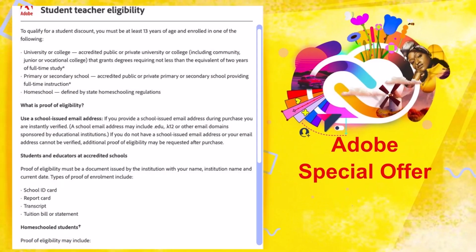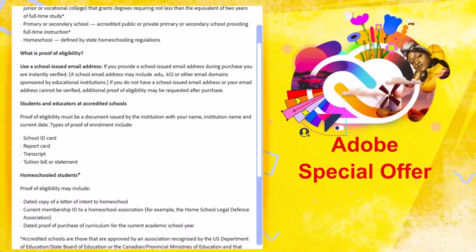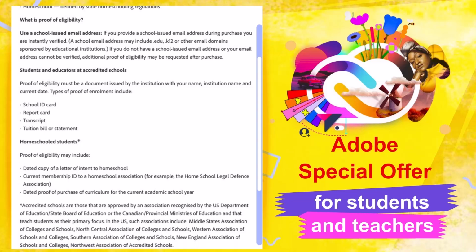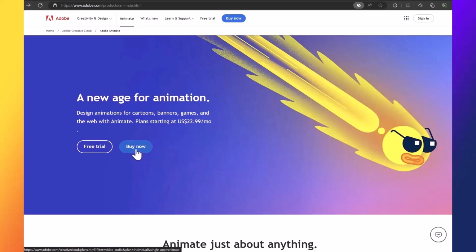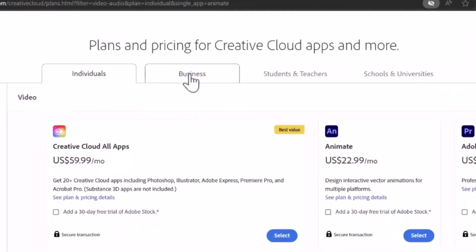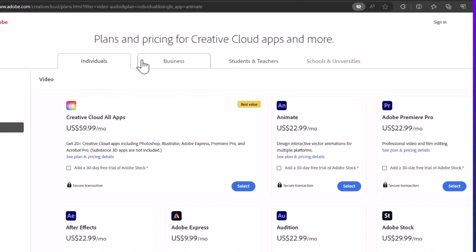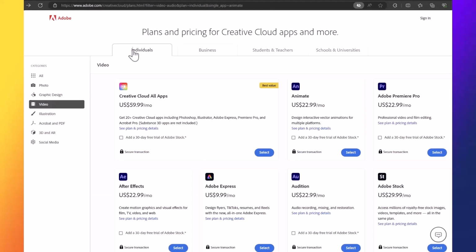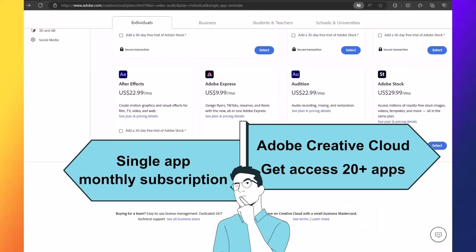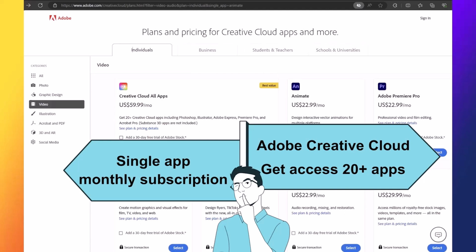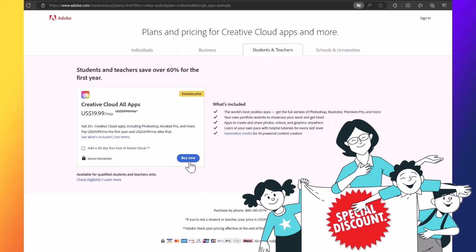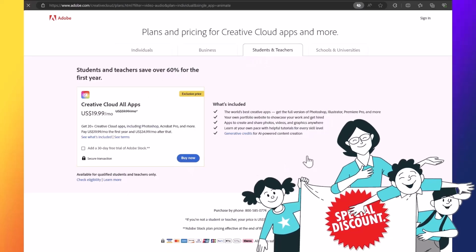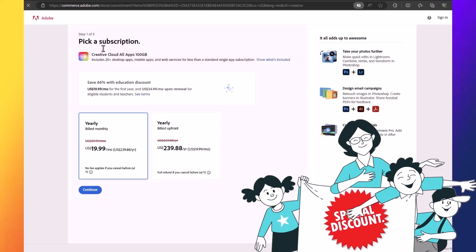You may also want to take advantage of the special discounts, or if you're a student, Adobe offers huge savings for students and teachers. There are three different purchase options available. Pick the one that best suits your need. You can either purchase Adobe Animate as a single app for a monthly subscription, or the best bet is to sign up for Adobe Creative Cloud. This will give you access to about 20 plus applications. Look for all the options that you qualify for. For example, if you are a student or teacher, check this tab to save on the special discounts available for students and teachers.